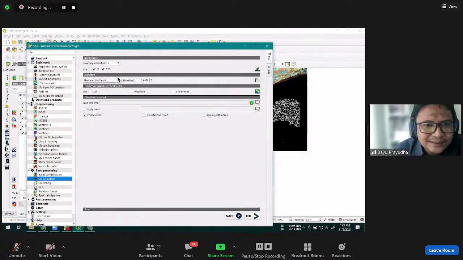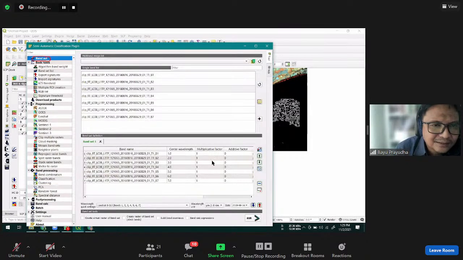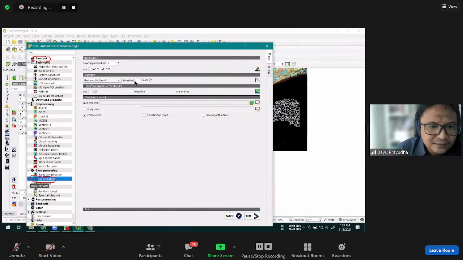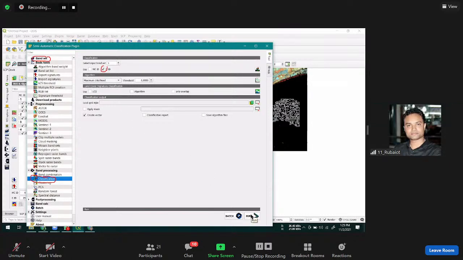You can see this is the input band set 1, just to make sure you choose the appropriate band set. Click on the band set here, just to make sure we have the same band set. Okay, now back to the classification. Now just make sure yes, it is correct. And then, okay, let me try to run this test. Bismillah.